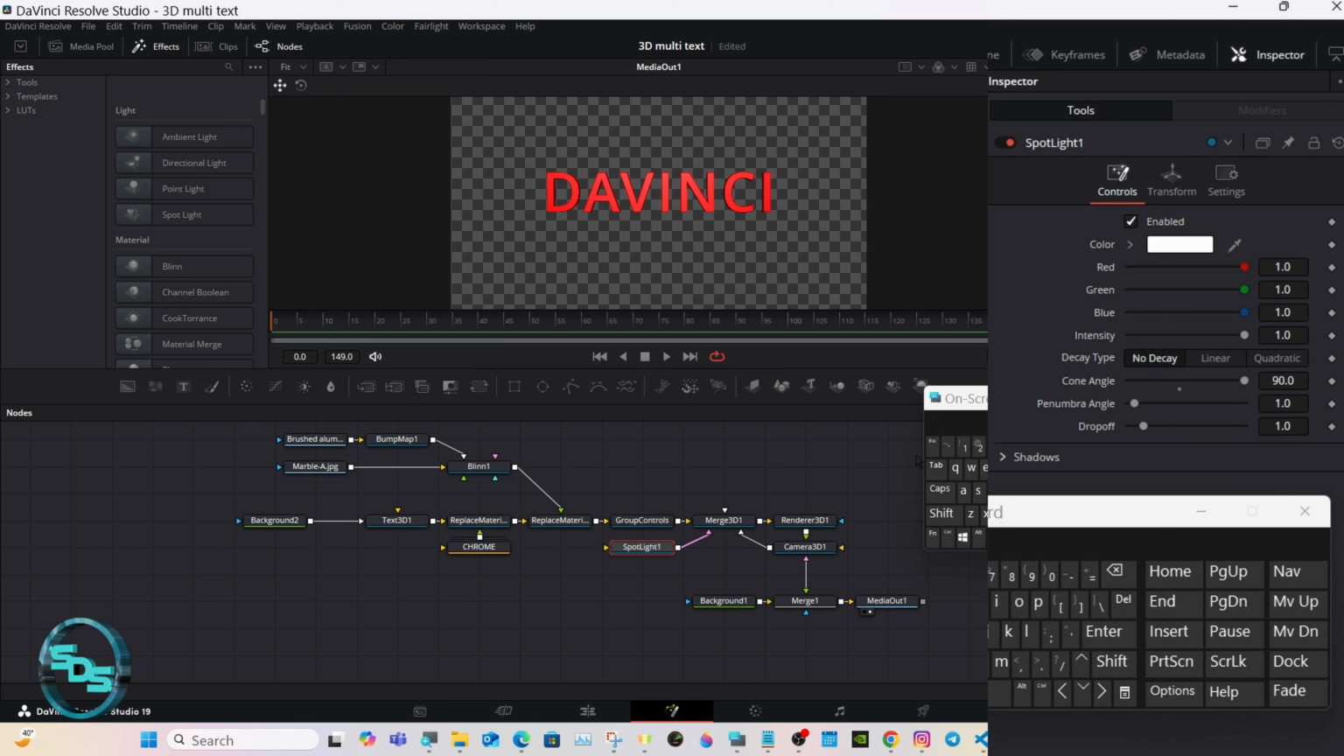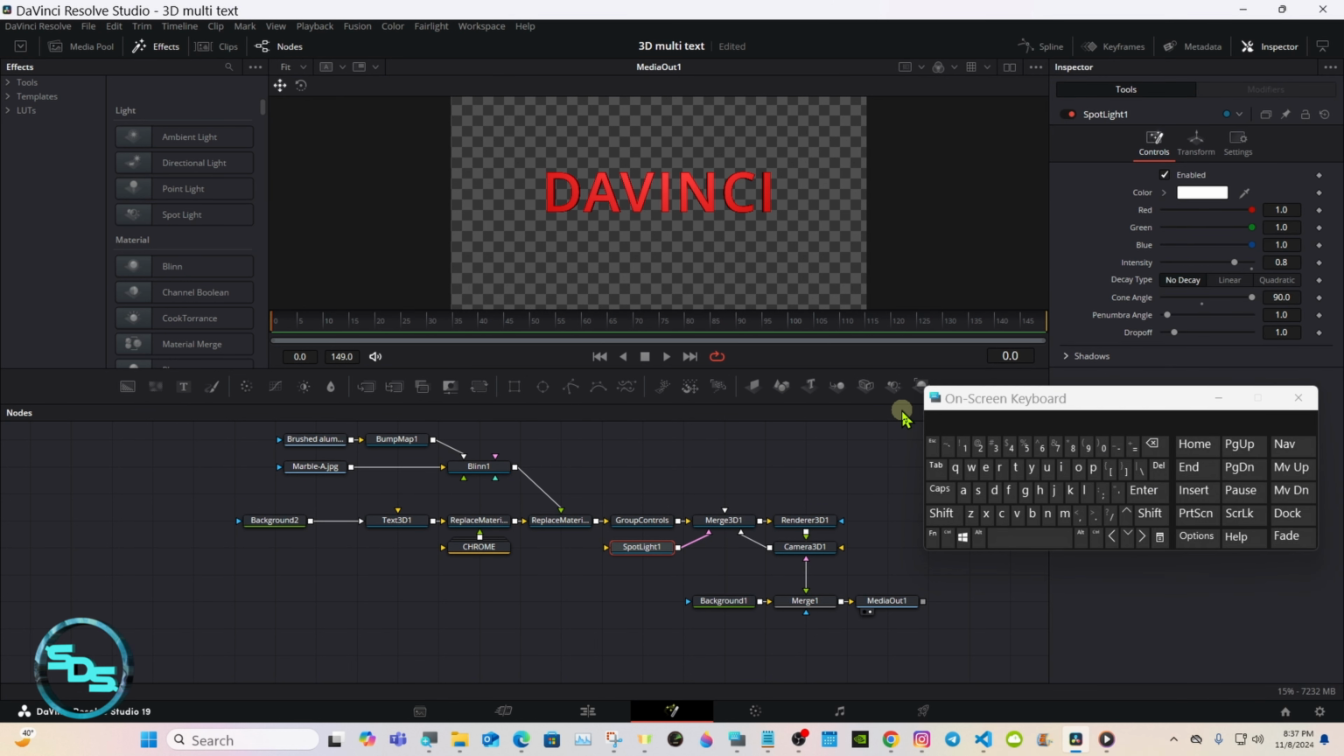I'm going to turn the spotlight intensity down a little bit. .8. Okay, I think that's it. Click away, make sure nothing's selected, and select these in the order that I do. That way they'll be the same from top to bottom in the inspector.